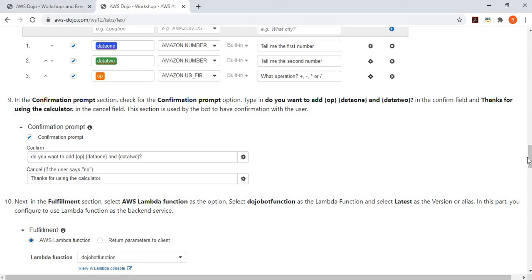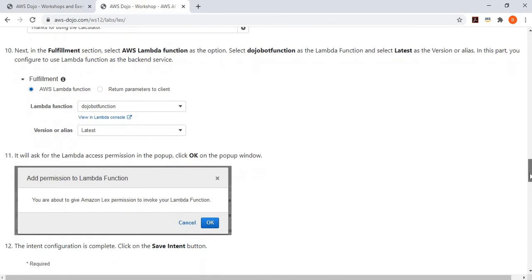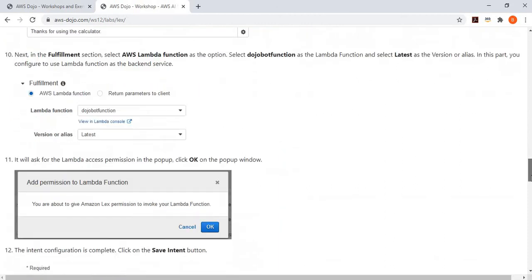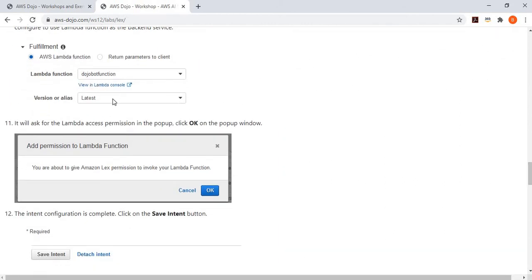Okay, and then we come to the fulfillment part where we are going to use these user inputs to make something. And that function you already created as a Lambda function in the earlier step. You're simply configuring that Lambda function over here to say that, okay, use these slot values. This is the Lambda function which is going to actually use this information to do the calculation and present back. And that code you have already seen.